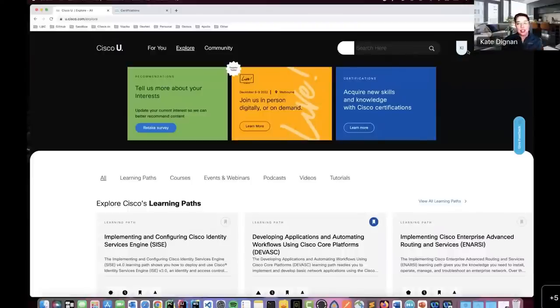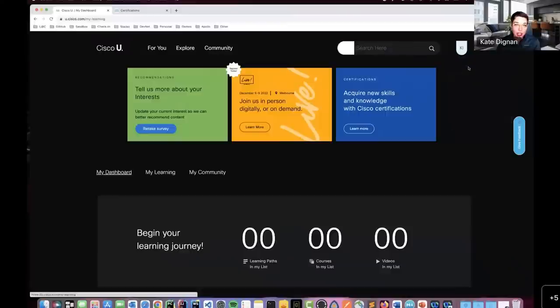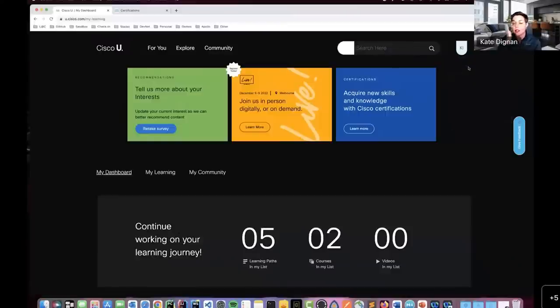So where is the dashboard? If you look where Kareem's mouse is in the upper right corner, you see the U icon with your initials in it. Click onto that, and then we'll take you into My Dashboard. This dashboard actually has three sub-tabs, so we'll go through them one by one really briefly.